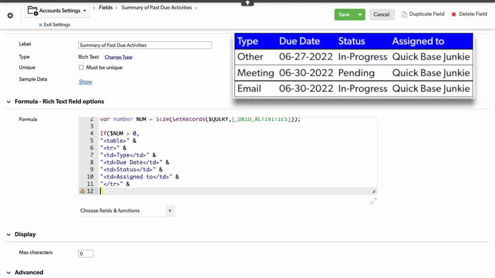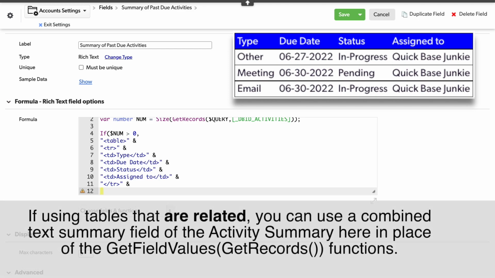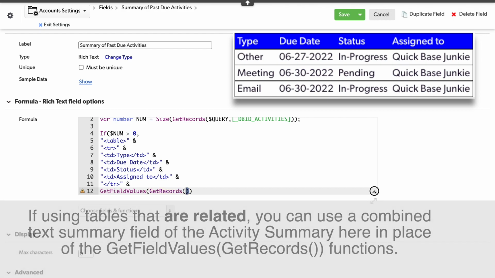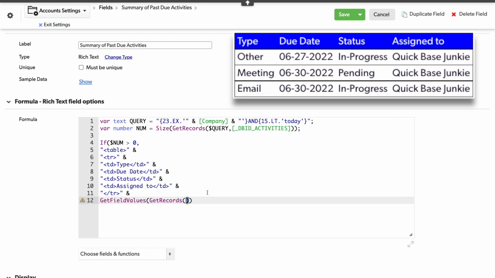Next, we want to include all of those rows that match that past due criteria from our query. We'll use several additional query functions, get field values for those, get records. I'll expand this a little bit. So where we previously used size and that gave us a numerical count, the get field values will get the actual values of a field that we specify. This will be our summary field and display them almost like a multi-select text type field.